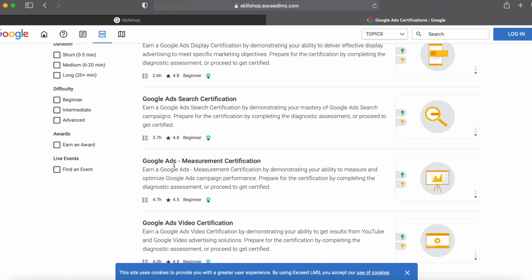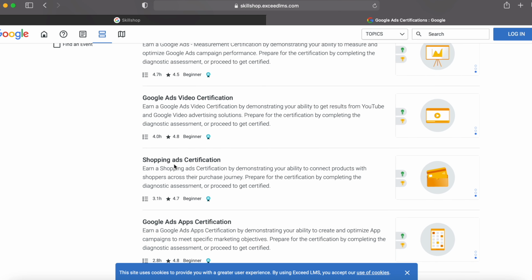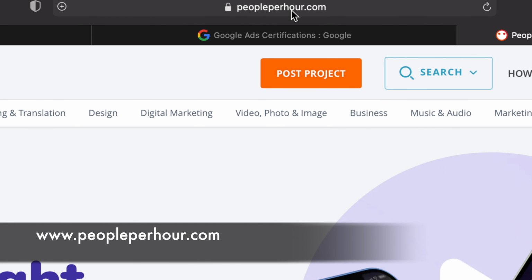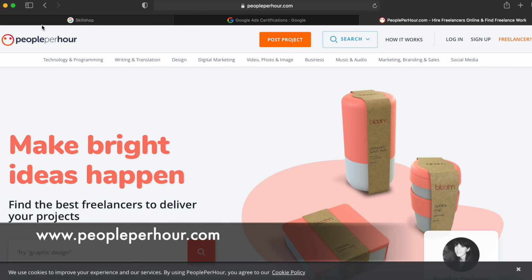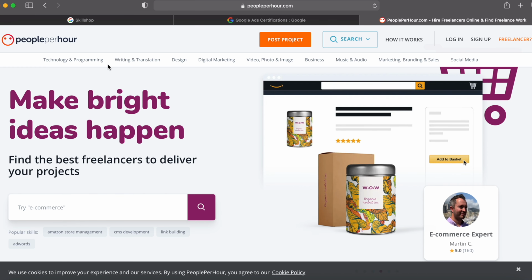People all around the world are willing to pay a lot of money for Google ad experts, and I'll be revealing to you two platforms where you can find your customers. And the first platform is peopleperhour.com. This is a website where you can come to work as a freelancer or pay a freelancer.